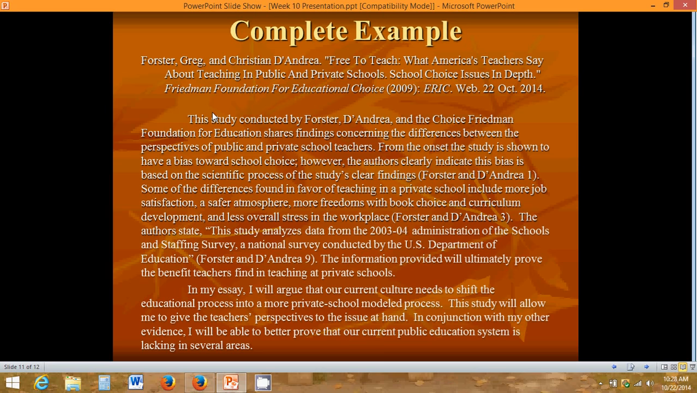Some of the differences found in favor of teaching in private school include more job satisfaction, a safer atmosphere, more freedoms with book choice and curriculum development, and less overall stress in the workplace. And then I have citation. The author states this study analyzes data from the 2003-2004 Administration of the Schools and Staffing Survey, a national survey conducted by the U.S. Department of Education. This information provided will ultimately prove the benefit teachers find in teaching at private schools.